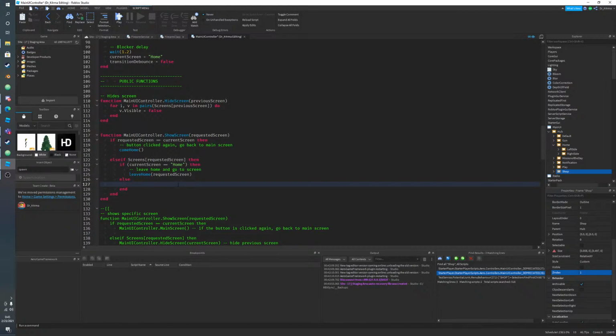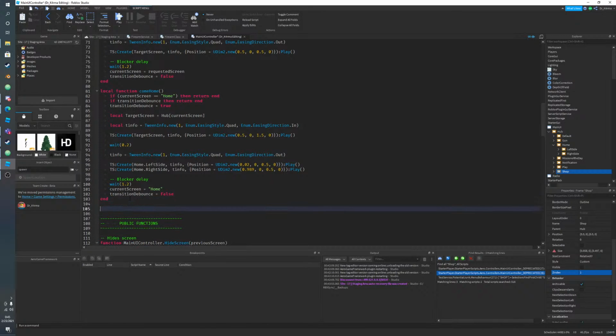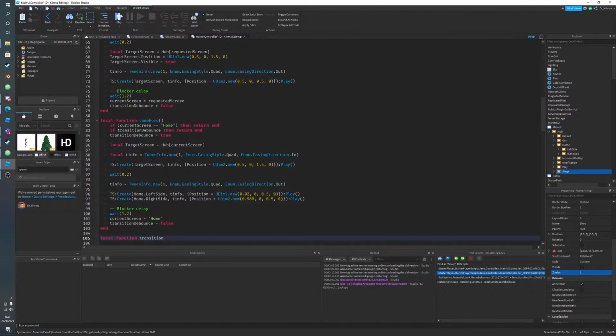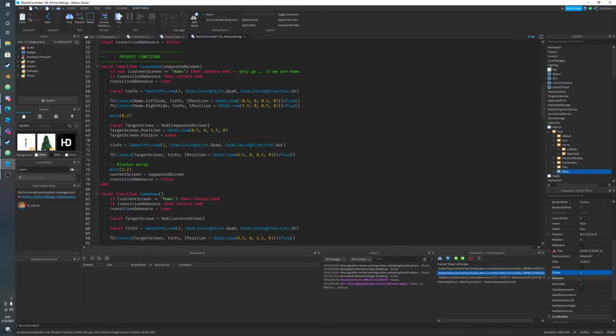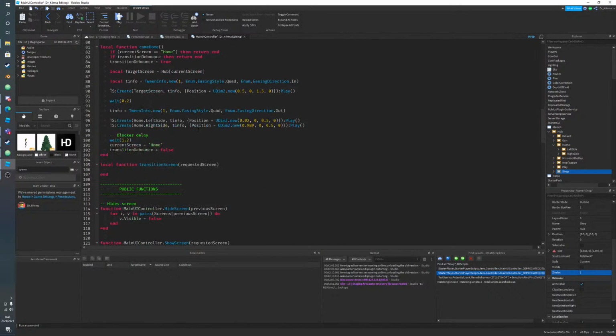Now we're also gonna create a new function. So local function transition screen, and we're gonna pass requested screen into it. We're gonna leave this here because now this can only be fired if we are currently at home. We can only leave home if we are at home. However, if we're not at home, it's a different story entirely.